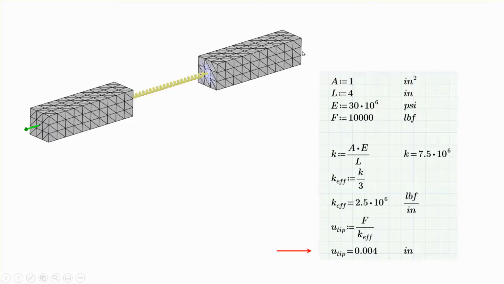So this particular piece on the right that we are actually modeling as a continuum element has the same axial stiffness as the one in the middle and as the axial stiffness of the one on the left. But this is really what we need. We need the stiffness of this middle spring, which is AE over L, 7.5 10 to the 6.